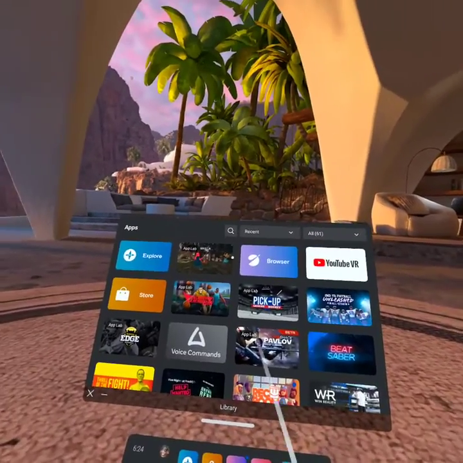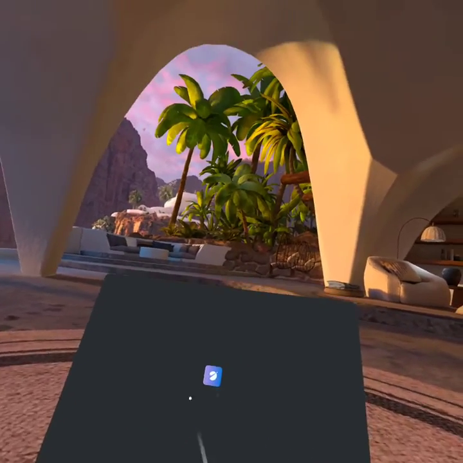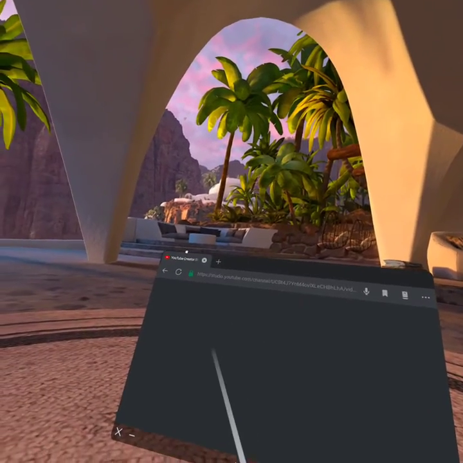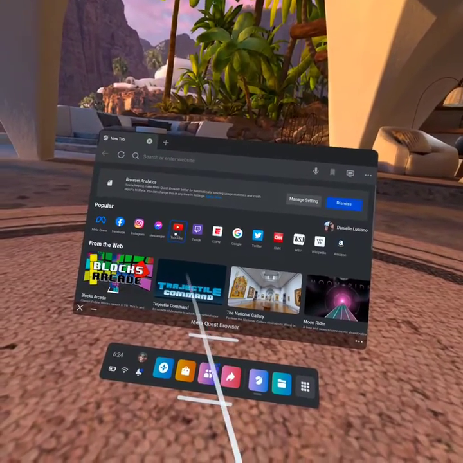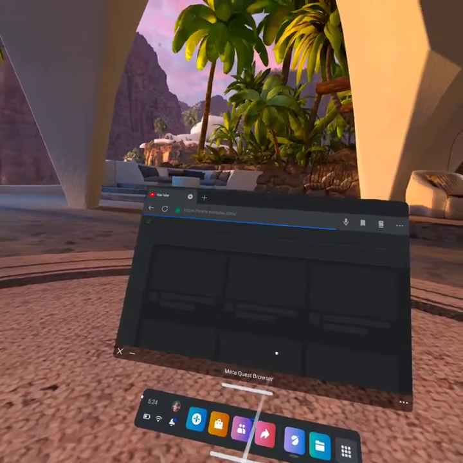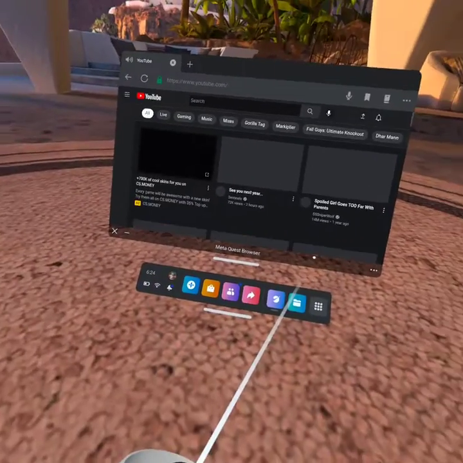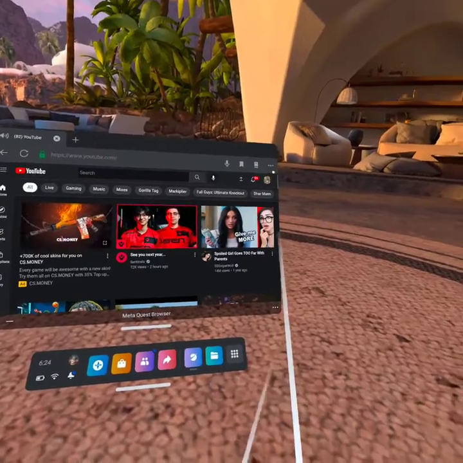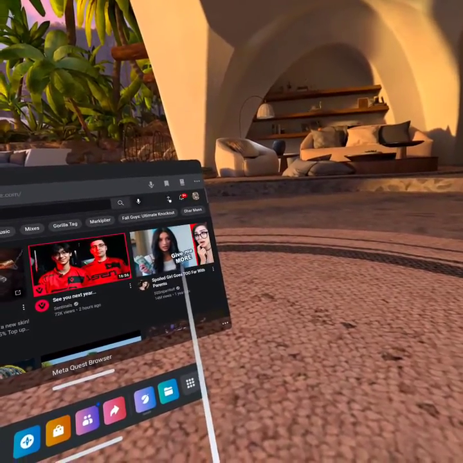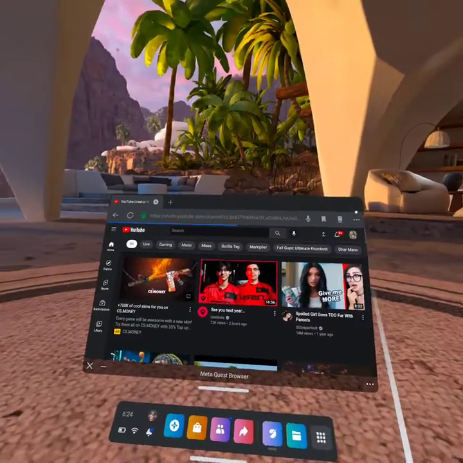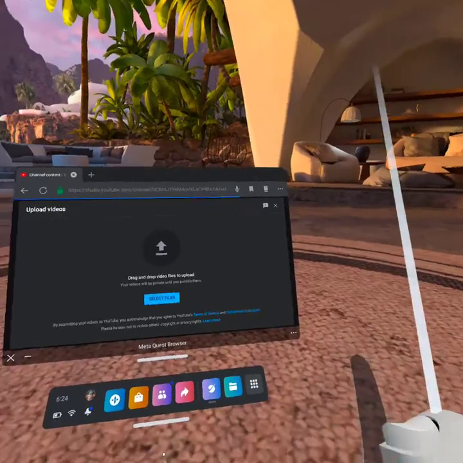So what we wanna do is go up here, and then you gotta go to YouTube. You need to be signed into your account, or else it won't work. And then you need to press this button, upload. After you press upload, I'm going to upload video.